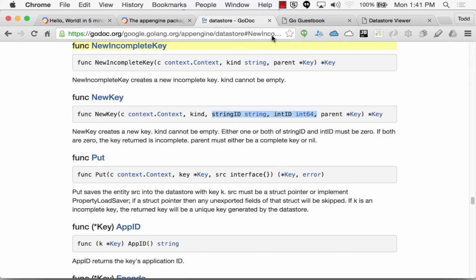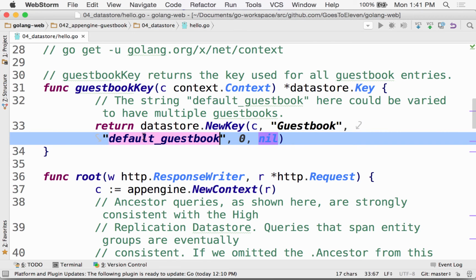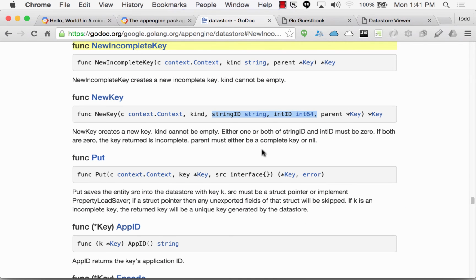All right, so if we look at ours, we did new key, and we passed in a string and 0. So 0 means we're not using int. Here, a new incomplete key is like, I'm not creating the key. You provide, you give it to me, App Engine, you figure out what it's supposed to be. Here I'm going to say what it is, and here's the ID. I could give a numeric ID, and it's that, and then this would be empty string, or I could give a string ID, and then that'll be the ID, and this will be 0. I'm not giving an int ID.